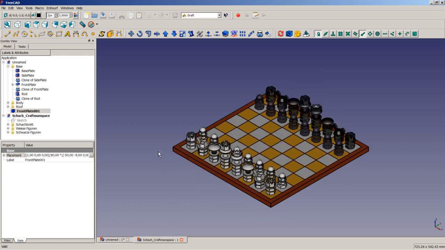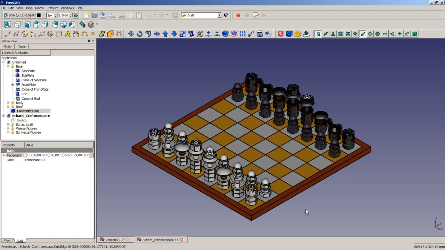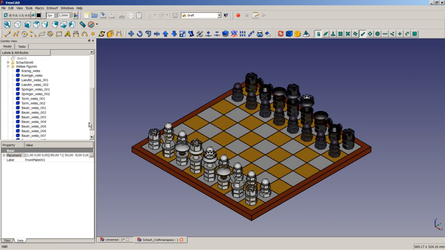So for example, with this chess assembly, which you can have a look at my account on GrabCAD. The link is in the description of the video. As you can see, I did model all the pieces here within part design workbench, and then I did simple copies to be able to place them on the board.